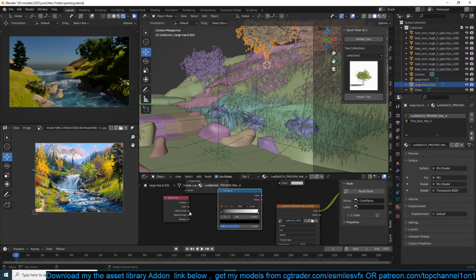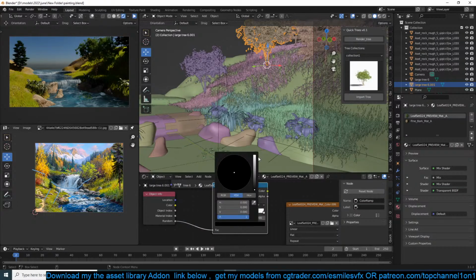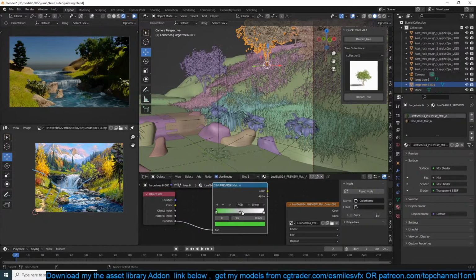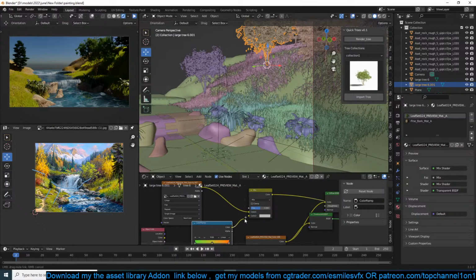Yeah, I want to vary the color of the trees a bit here. So we want some dead trees and some not so dead trees. This can be set to color.